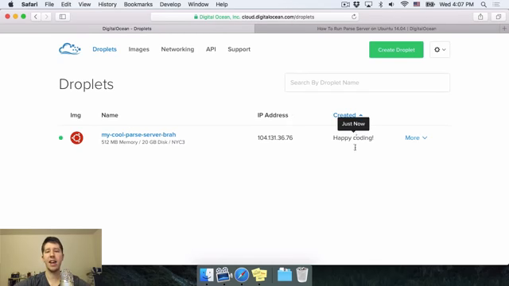So now that we have that, we have to go and access this. The way to access your server is using something called SSH, which if you've never used that before, is a way to communicate with the server, and it's all text-based, so there's no user interface where you could move a mouse or anything like that. It's all text.